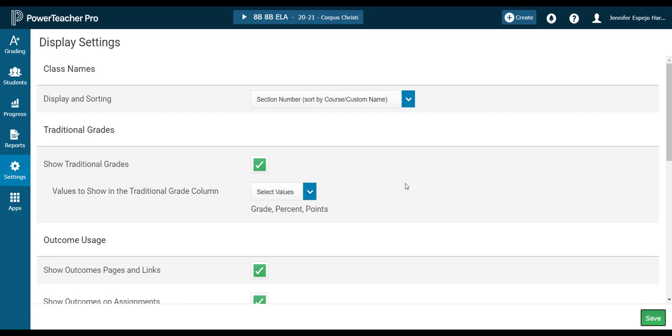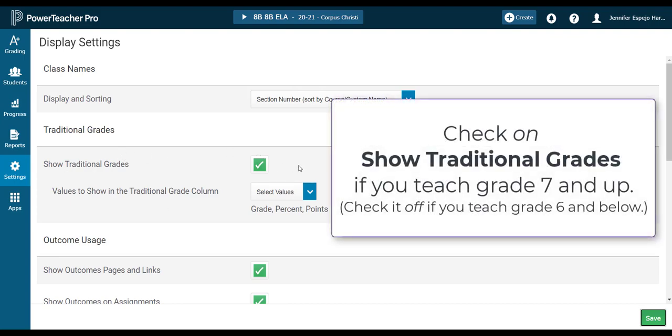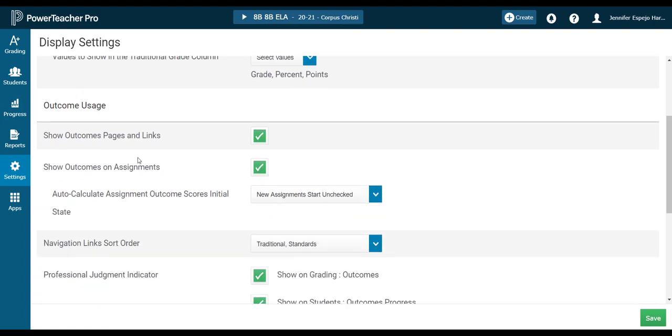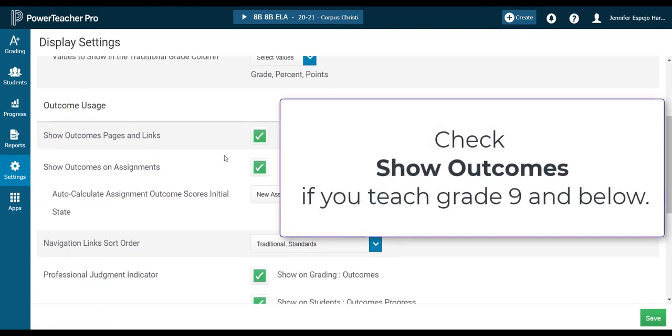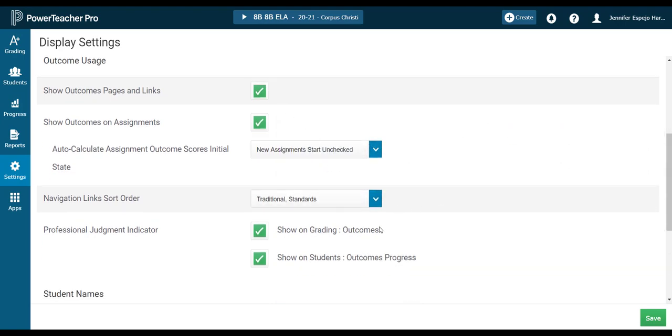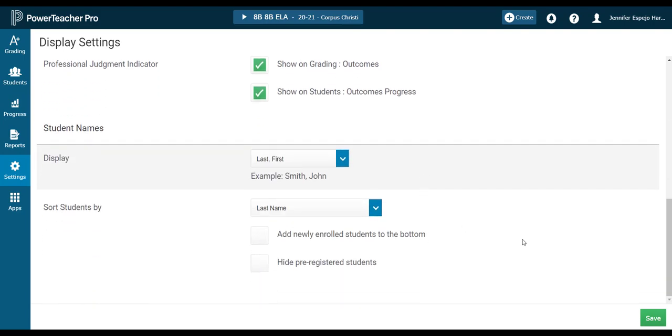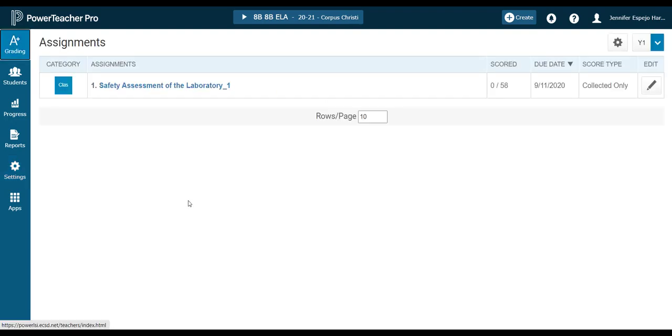If I'm teaching high school or junior high, I'm going to make sure that I have show traditional grades checked off. And we want to be able to see a grade and a percent and the points. And in junior high and elementary, we're going to make sure that we've got our outcomes all showing. Okay. In elementary, we would choose standards, then traditional. And in our secondary, we are going to choose traditional, then standards, etc. That's all really you need to worry about here.